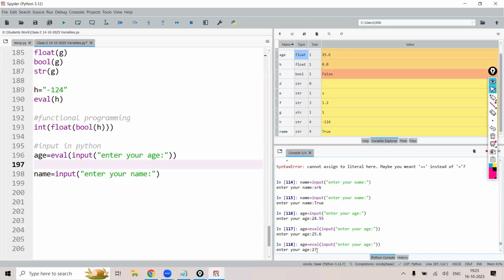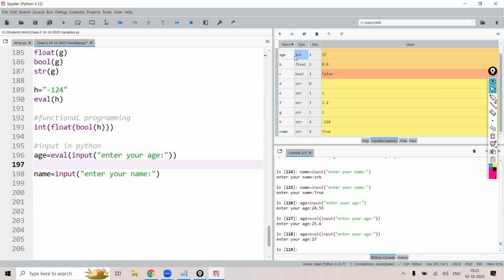What value I have entered? Int value I have entered. Now, what data type is it going to store? Int only it will store. See, age is int, so it will take automatically. Evaluate means evaluate automatically.